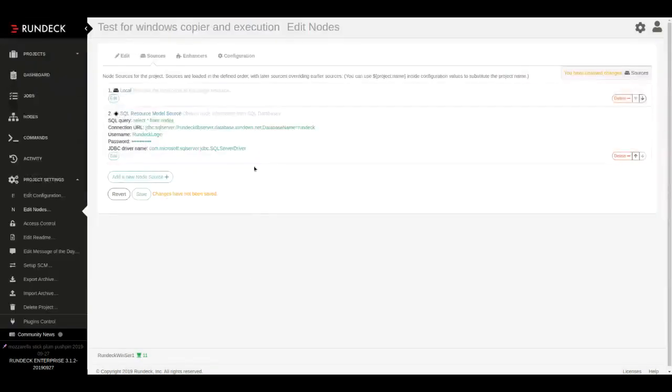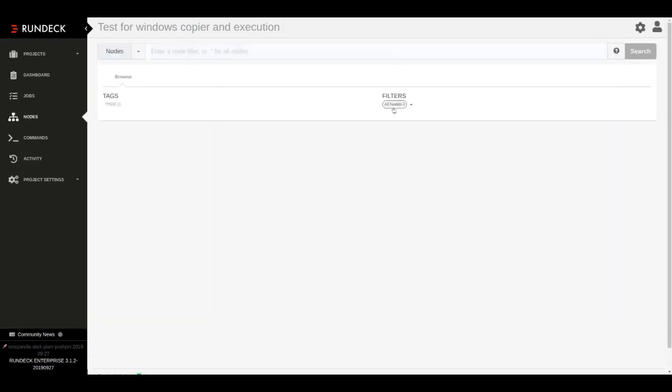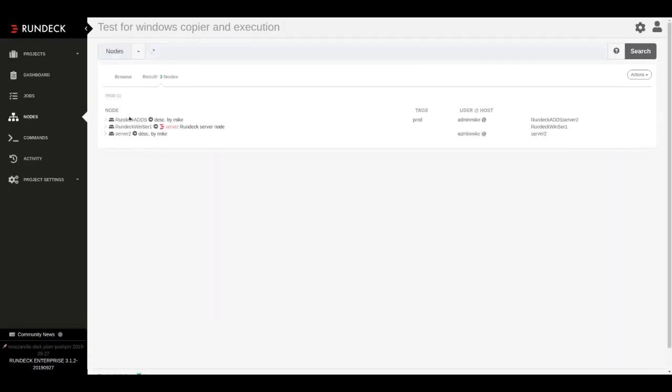So let's take a look at that. If I look at the output of this, basically it's in the nodes, and you can see there's three nodes, and it's, you know, simple here. Now, if you want to, you can use Rundeck to populate this database. Let me show you what I mean by that.